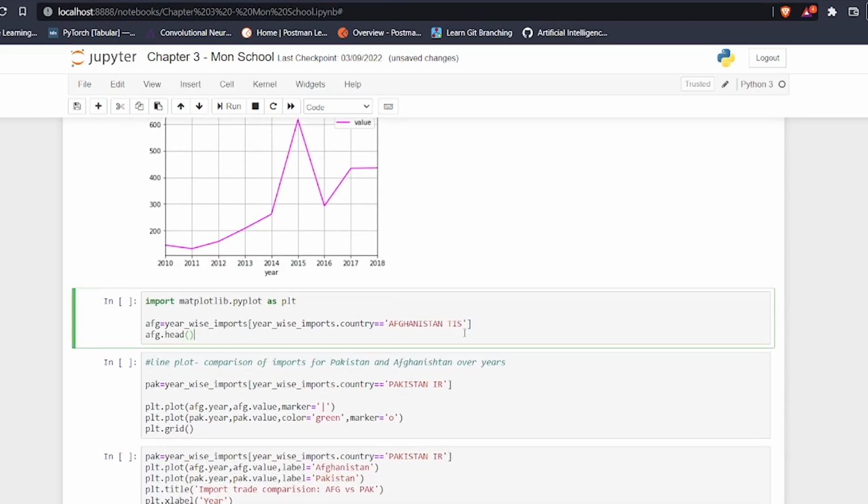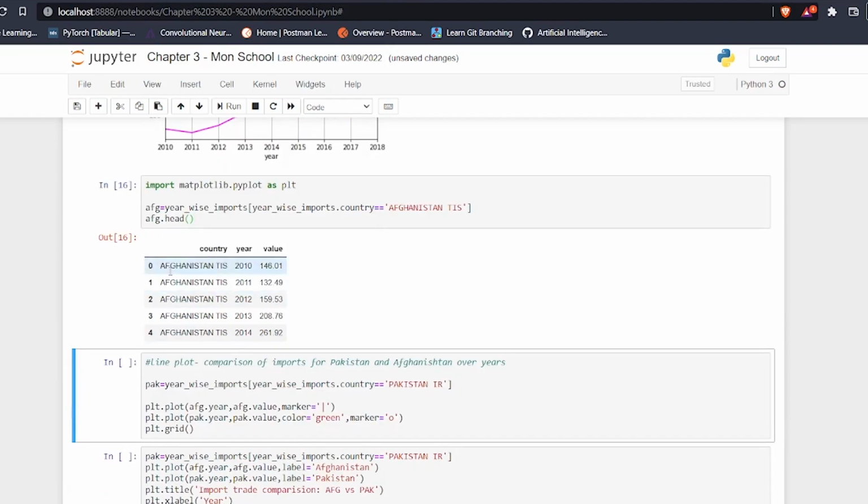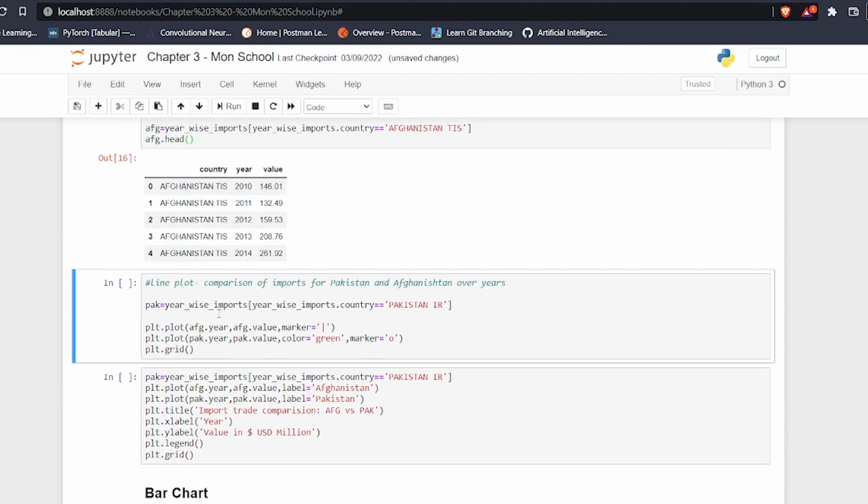Now let's say I want to save it in a data frame. The values that it has, I want to save it in a data frame, right? Because I will be comparing it with other countries afterwards. So I'll just save it in a data frame, and now I have data for Afghanistan, for all the years. Now let's do it for Pakistan, and let's see how Pakistan has been in comparison to Afghanistan. Both of them are neighbors, right? I just want to see how both of them have been in imports.